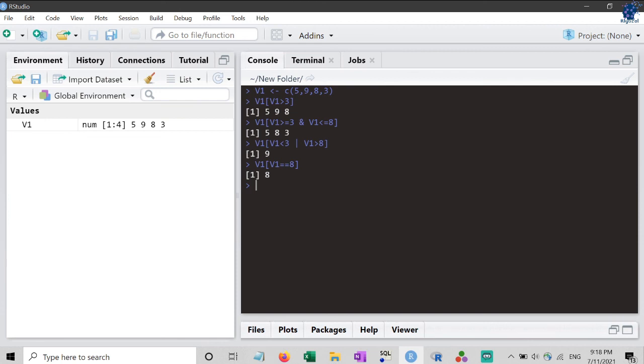Similarly, if we want to extract all numbers apart from 8 from v1, then type the rule v1 is not equal to 8 within square brackets. The exclamation followed by equals to sign stands for not equal to in R.